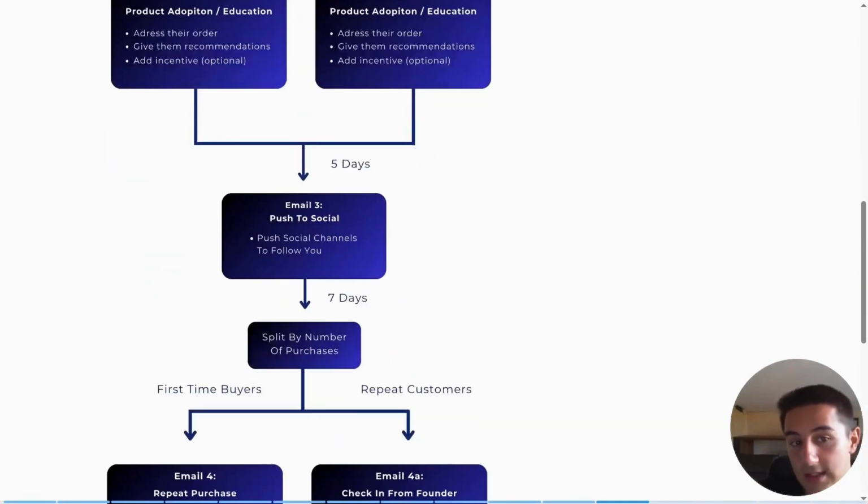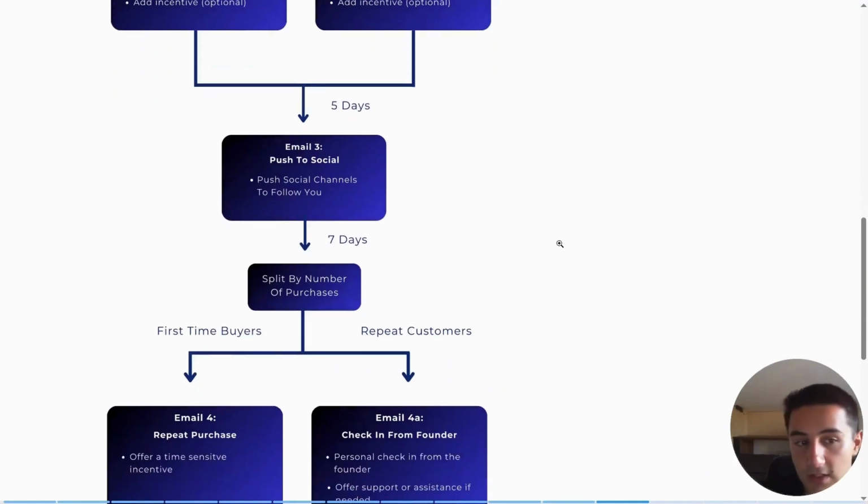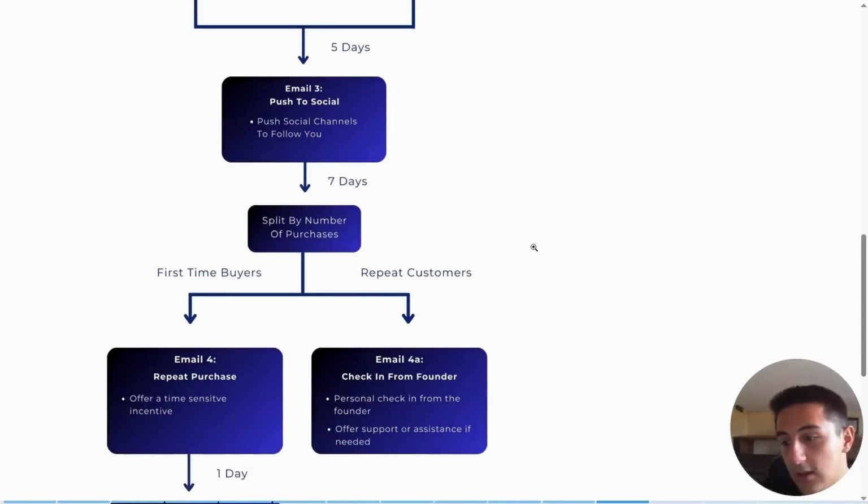Email 3 is the push to social email. The goal here is to get your customers to follow your main social media channels. And there are a few reasons why this is so important. First, it helps extend engagement beyond just email. Second, it builds more trust through social proof. And third, it keeps your brand top of mind.